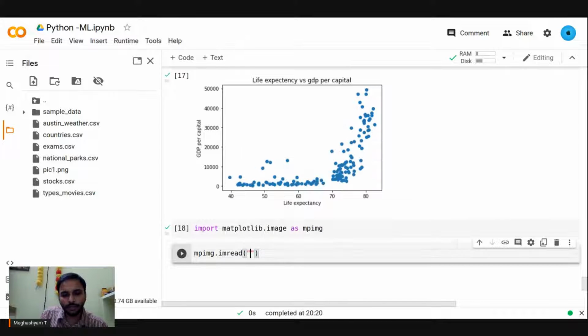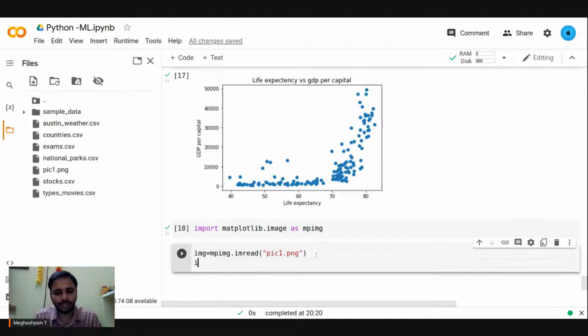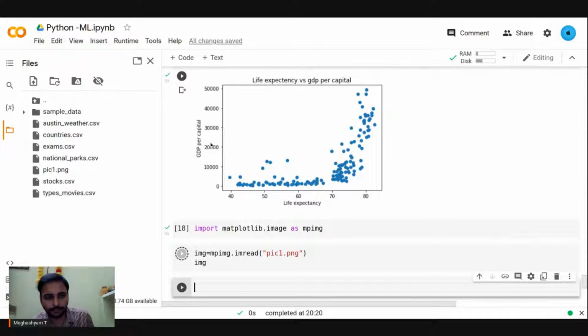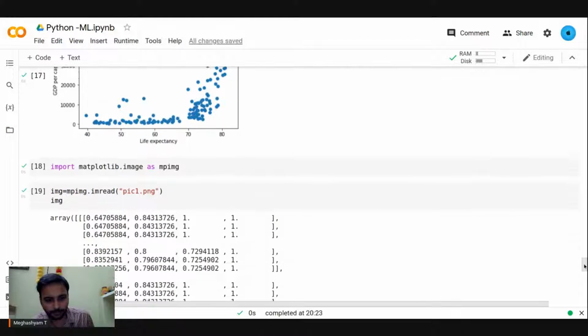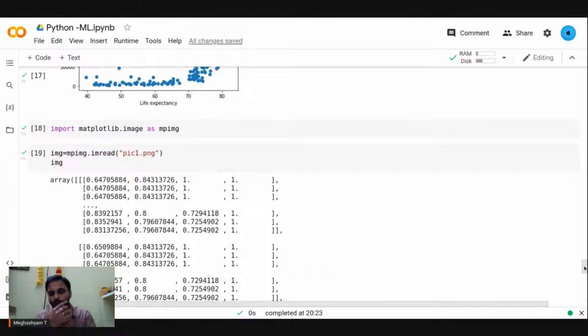Let me show it here. This is the file name I need to pass, pick.png, and then I'll store it in a variable. For now, img, and if you want to display it, you can see the outcome. Here you can see the outcome: numerical values are present.